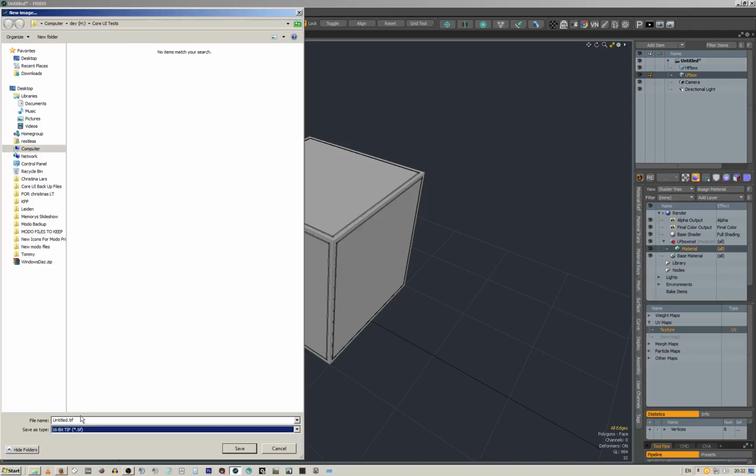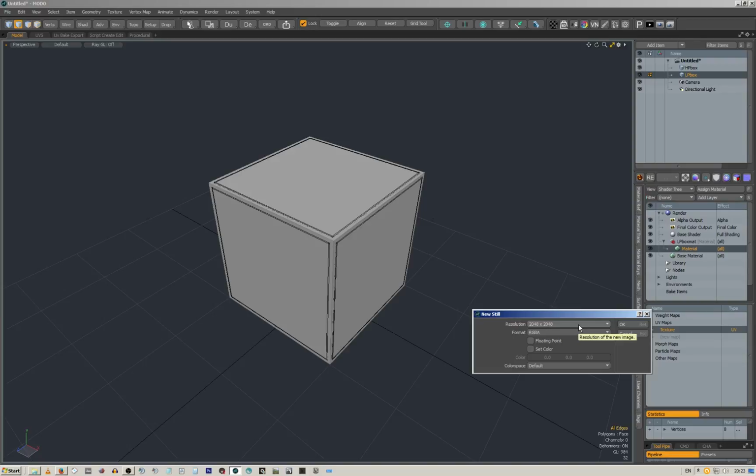Modo has automatic dithering. It's just as good as Photoshop. No difference. Make sure you bake in 16-bit and dither down to 8-bit via Modo. You don't need the extra step of Photoshop, which is good news. So I'm going to call this box normals, 16-bit TIFF. Color space none. You might have an issue with this.